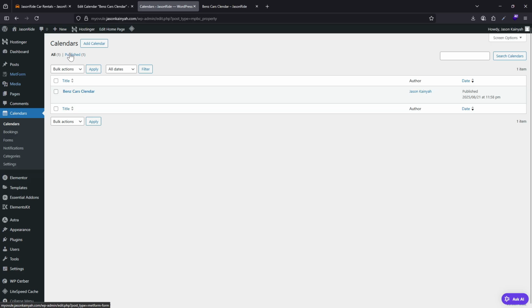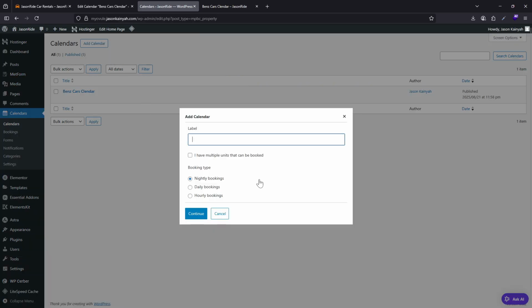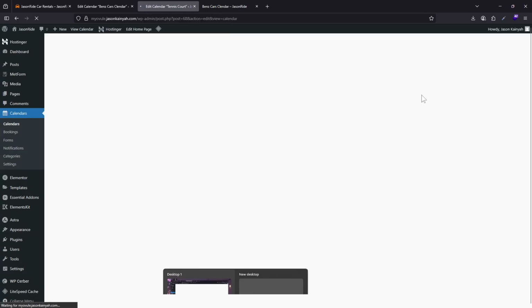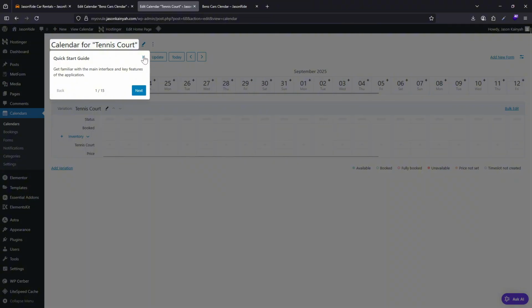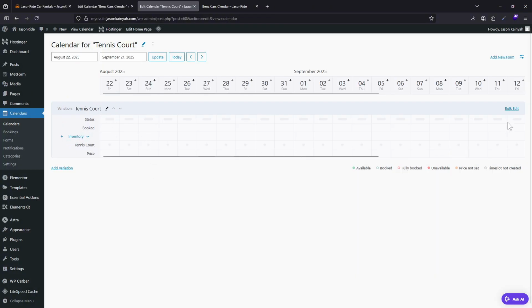So I'll go to calendars and I'll click on add calendar, right? I want to call this one tennis courts, okay? Because that's the best example I could think of. I'll make this hourly bookings and I'll click on continue. I don't have multiple units, it's just one tennis court, okay? So I'll just close this, okay? And now this is our tennis court.